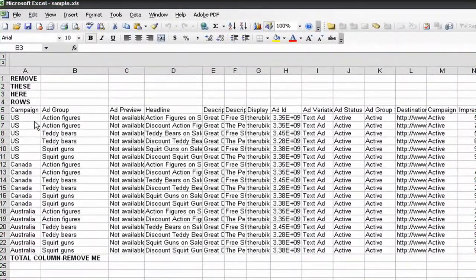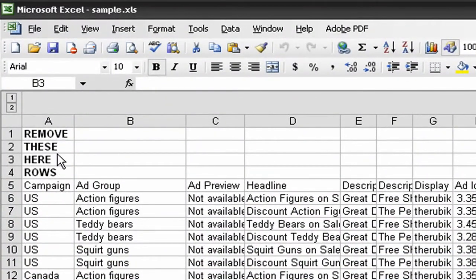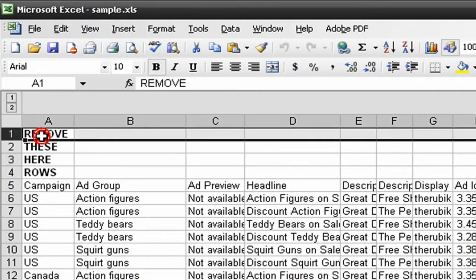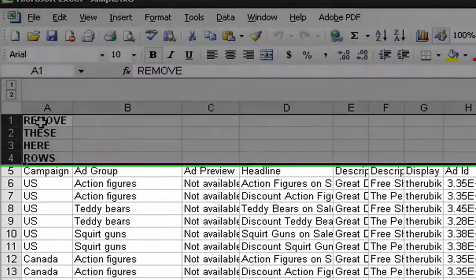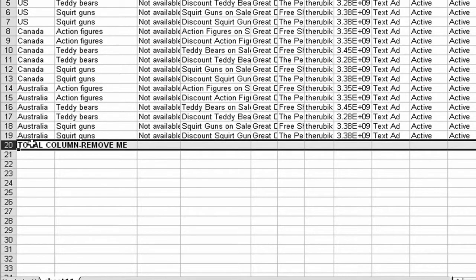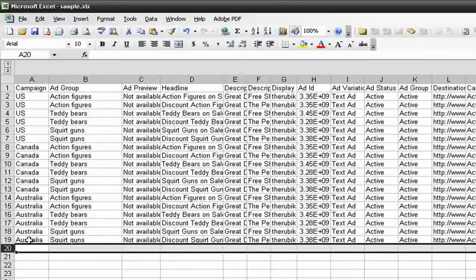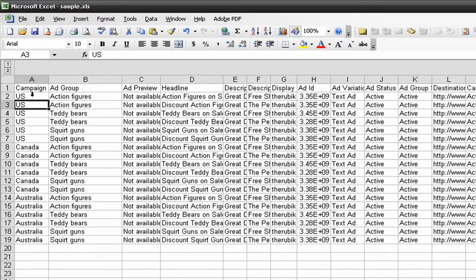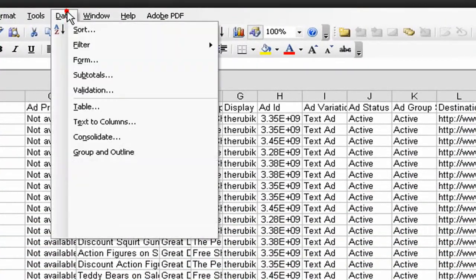I've created a sample report similar to what you might get from AdWords. It's for a fictitious campaign. Make sure that you remove the top rows just before the column heading and the last row with the totals. Basically, I just want to look at the ad text and headlines across multiple campaigns. It's the same ad text but across multiple campaigns. We'll do that with the pivot table.